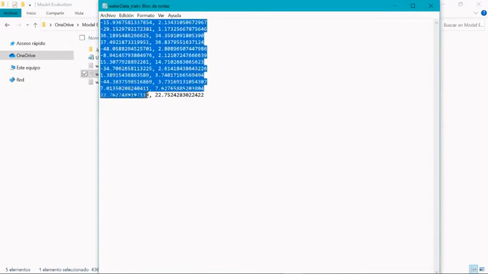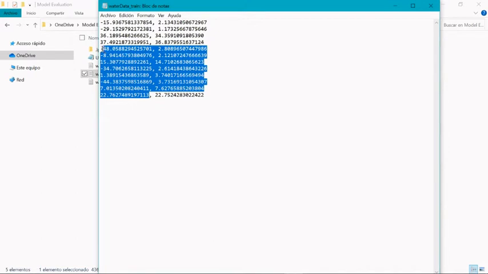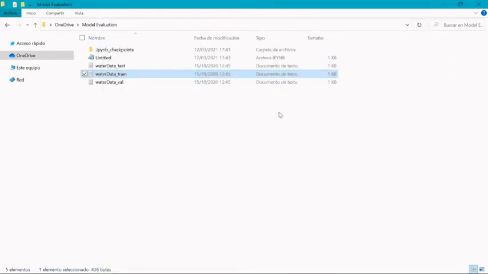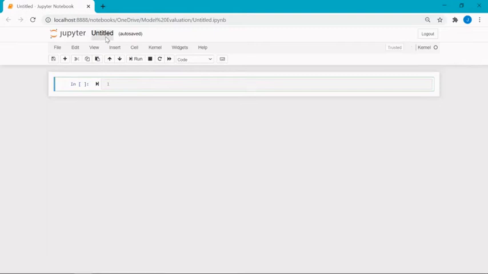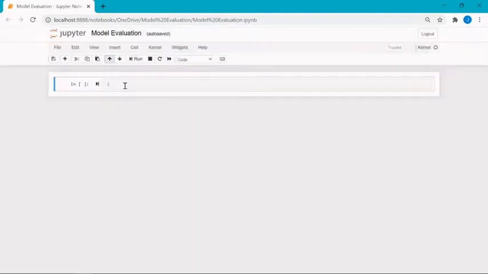Here we have the change in the water levels, this first column, and the second column is the thing we are going to try to predict. So we're going to start here. We're going to put model evaluation.